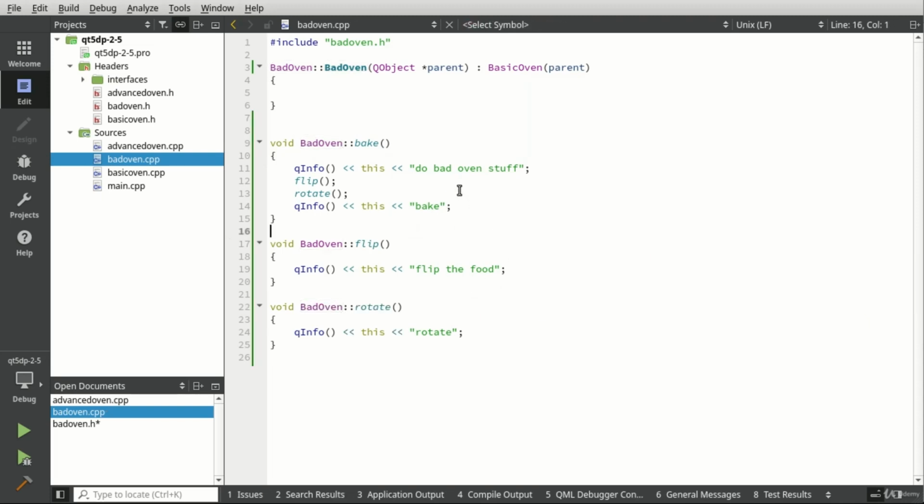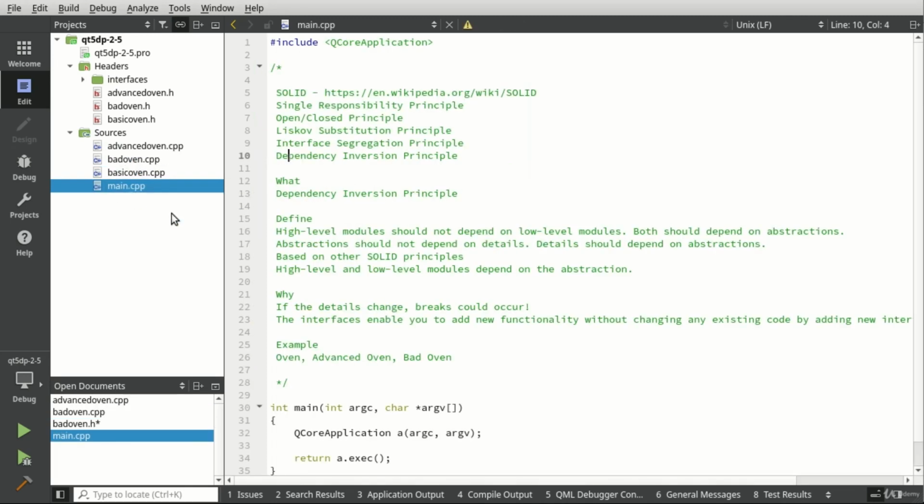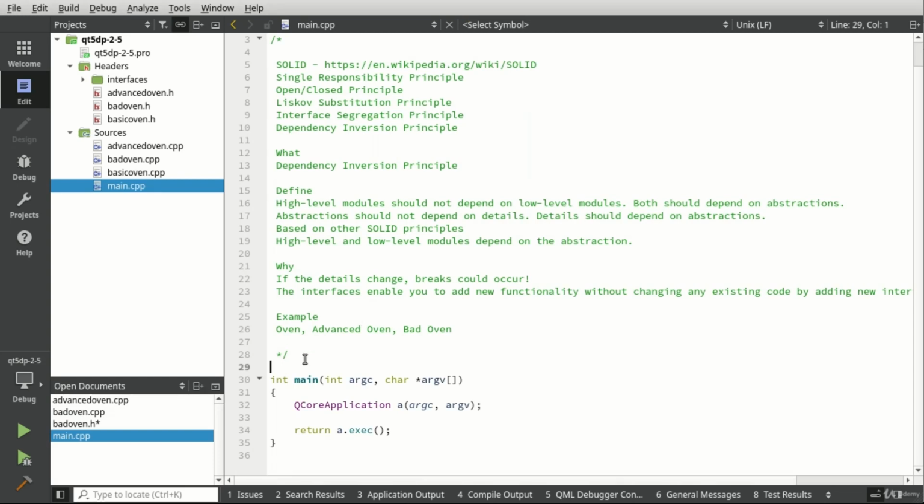So really, what have we done here? Well, we've pretty much done the exact same thing the advanced oven has done, but we've introduced a lot of design issues here. So namely, if we change something in this basic oven, the bad oven's going to break, or it has a high degree of breaking, I should say. So let's go in here and let's actually void cook.